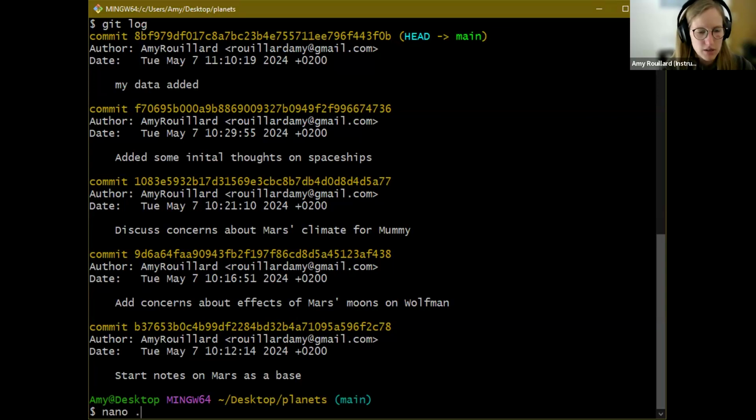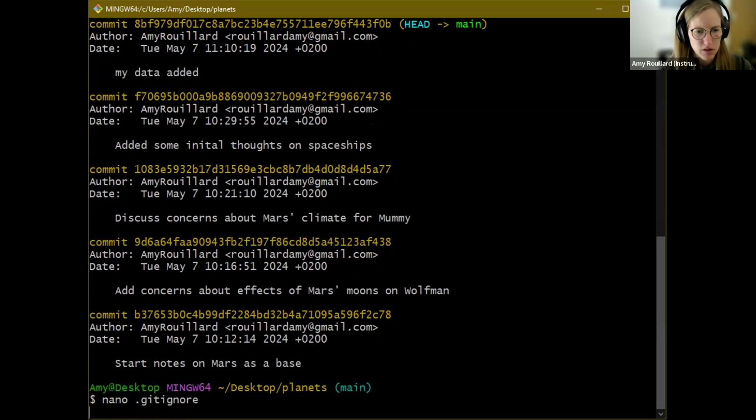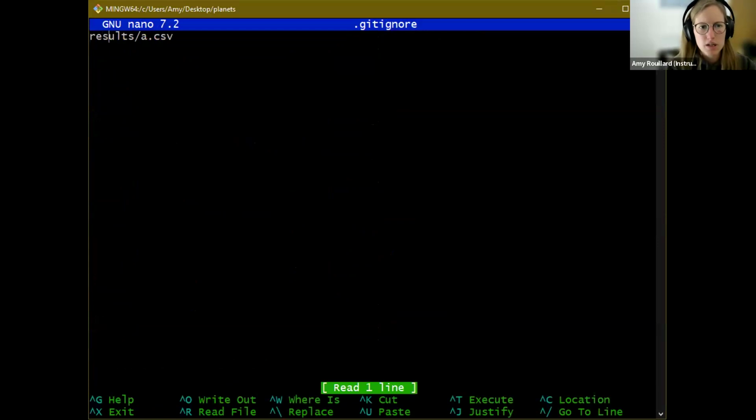So if we go back into our git ignore file here, you can also say results, or we can say all files that are CSV files. Please ignore those. So you can also use wildcards for this. So if you know all your big data files, their names are something like data underscore and maybe the date that you collected them, you can do this with a wildcard. So it's just useful to know that this is possible.